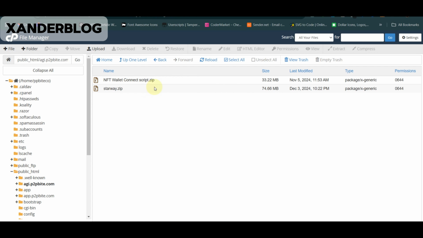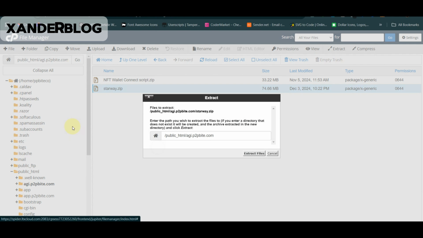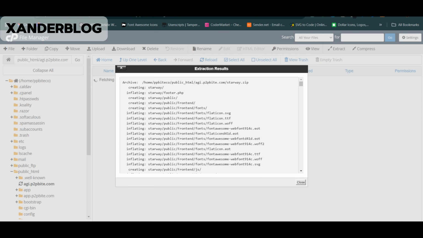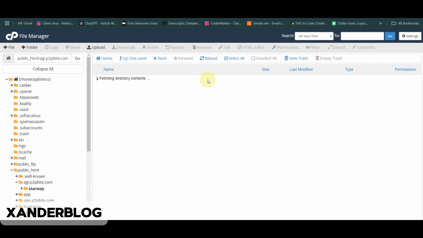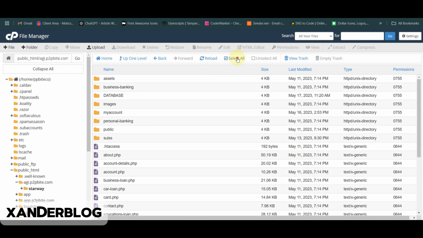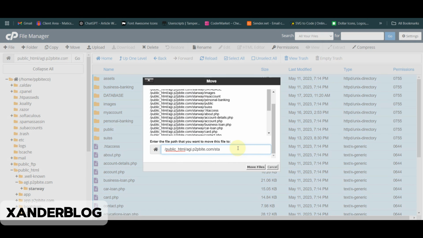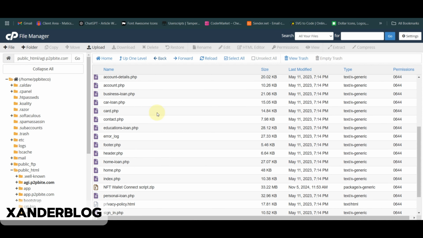So now we need to extract this script. To extract it, you just need to right click and click on the extract option, then we extract. Now we just need to wait for a couple of minutes. Once it's done extracting, we just need to close this page. Then let's go to this folder and move all these files to our main domain. Click on the move option, then we move it to the main domain name that we want to use. I want to move it to this domain name, then click on enter. So all the files have been moved to the main domain.